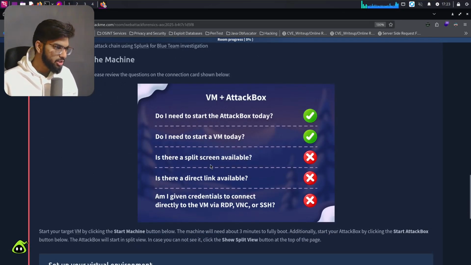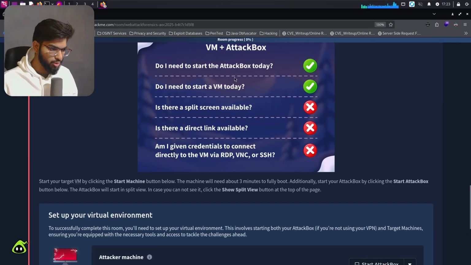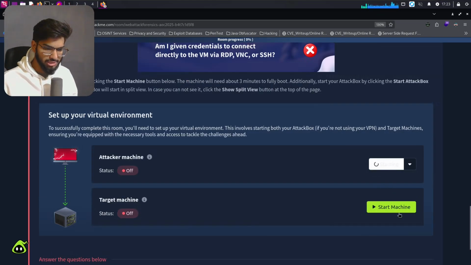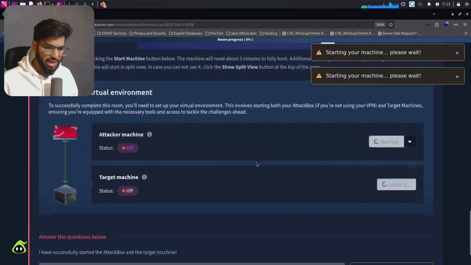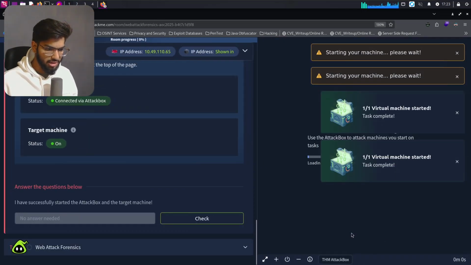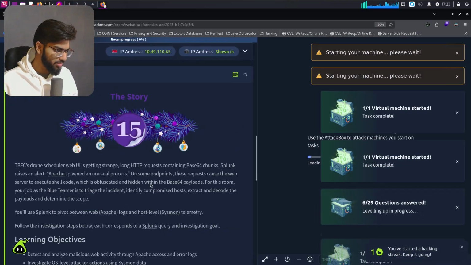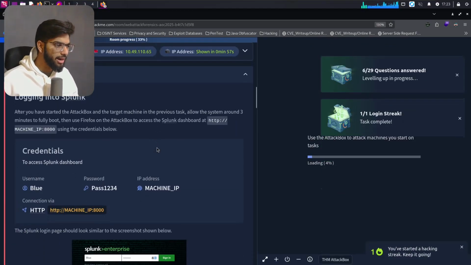Well, that's good. So, connecting to the machine, we have to start the VM and the attack box. Let's click on both of them, and that should start spawning the machines. Now let's get into web attack forensics.